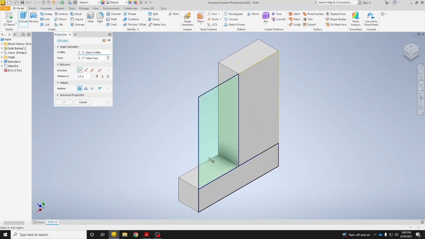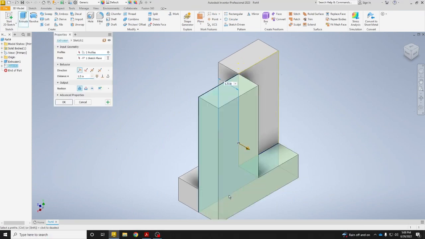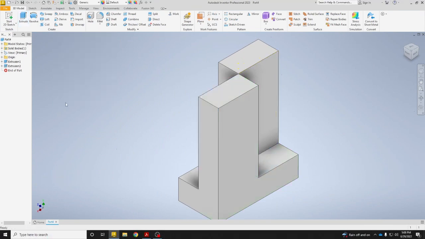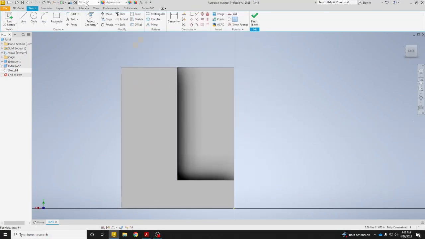Click on Extrude and select both rectangles that we drew, and then select OK. Next, we need to add the hole. Click here, and let's create our sketch. Click on Project Geometry, and highlight this back profile.